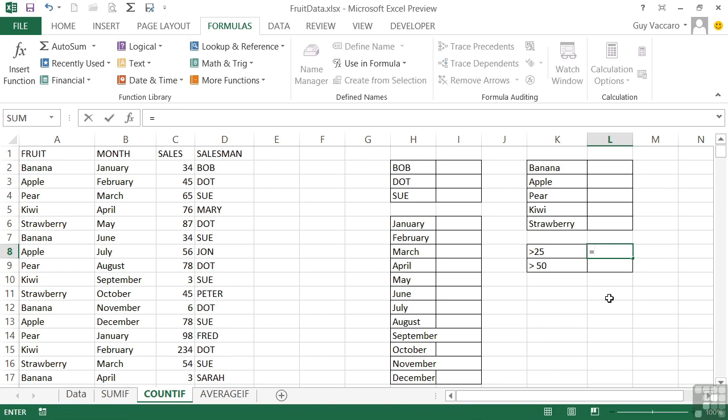So that's equals COUNTIF, open brackets. The range is the sales, and the criteria is, open speech marks, greater than 25, close speech marks. So it's the same as the SUMIF in that degree, in that the criteria must be encompassed in speech marks, not just the value of the criteria, but the operator as well. Close round brackets, return, and we are told that 150 of the sales are over $25.